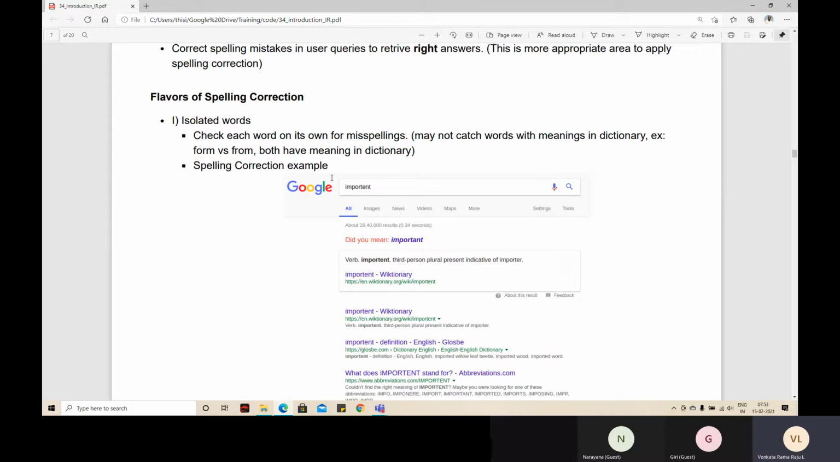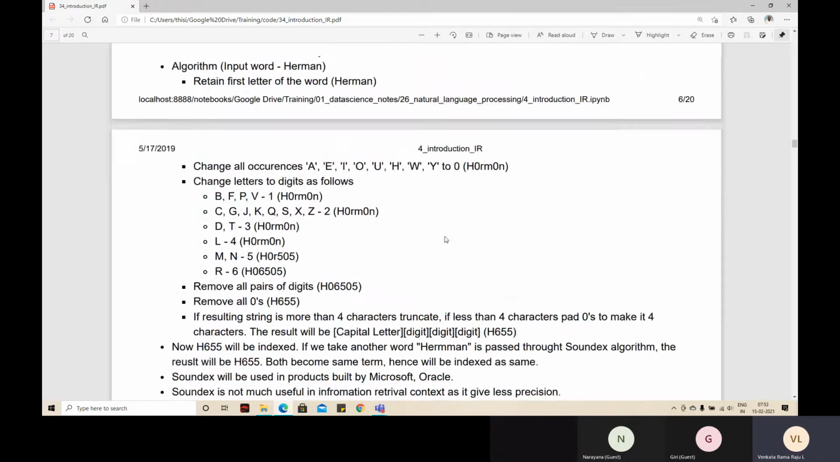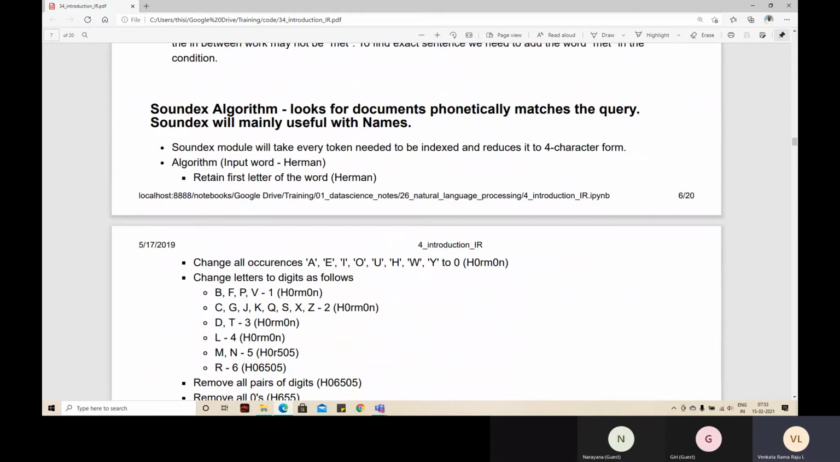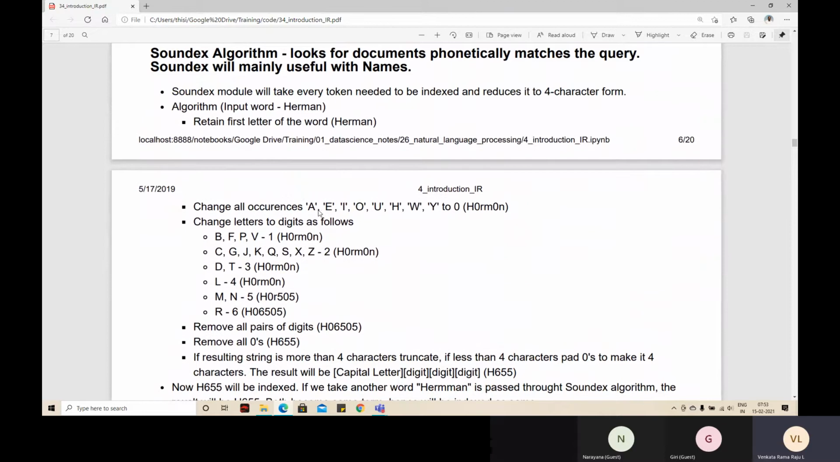There are many words which are close to "important". It would have taken all those words, searched the space, found the correct word, and shown it. So we are retrieving information. This is also information retrieval only. There are algorithms like Soundex. This is an old algorithm which is not used now, but it is an interesting one, so I kept it here.